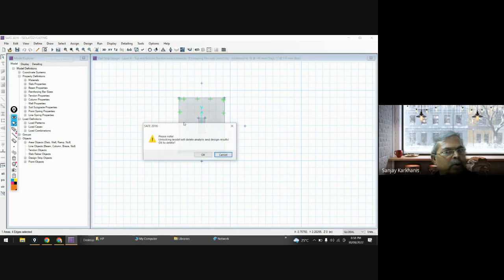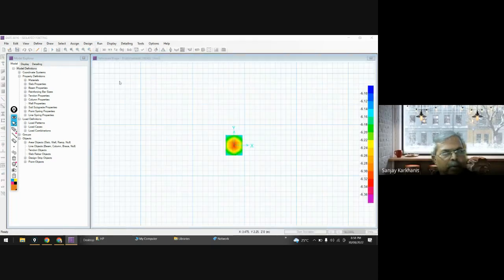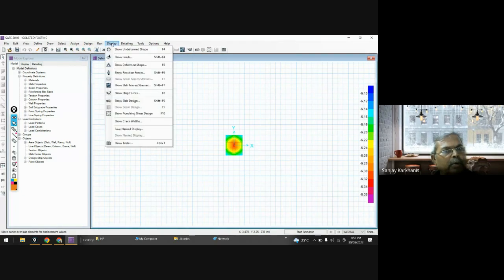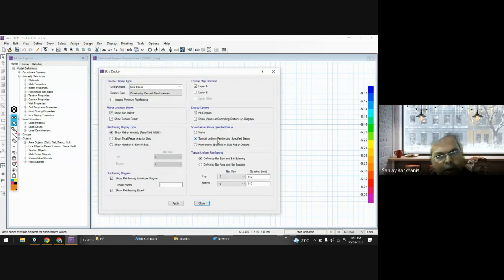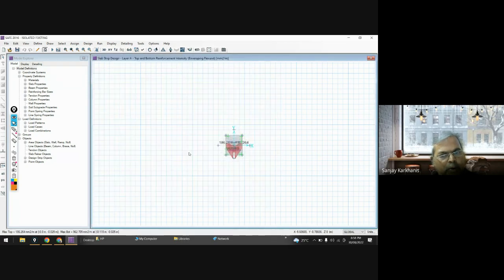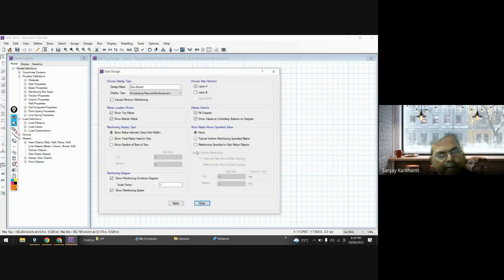Let me do it again. Something was missing. Run analysis and design, then display, show slab design, and typical instead of that none. Apply, close, and yes, that is it. Then again display, slab design, typical, and 110 at bottom, 140, 10 at top, apply and close.